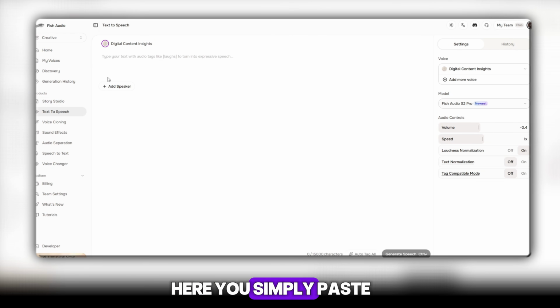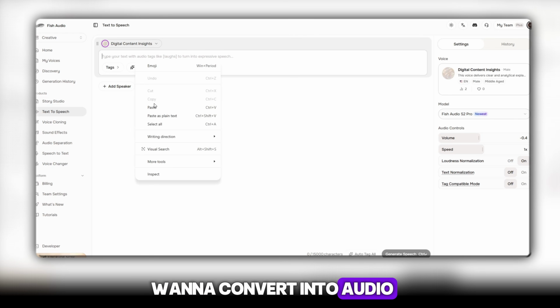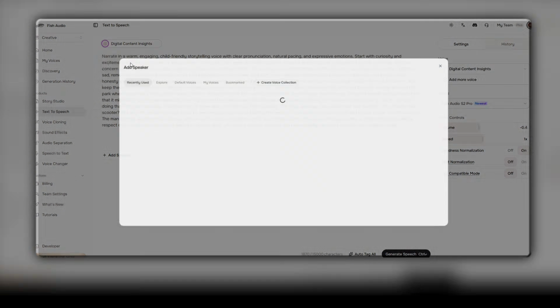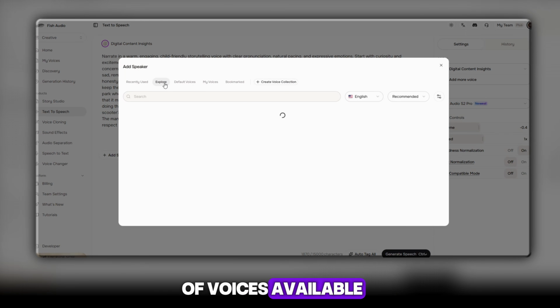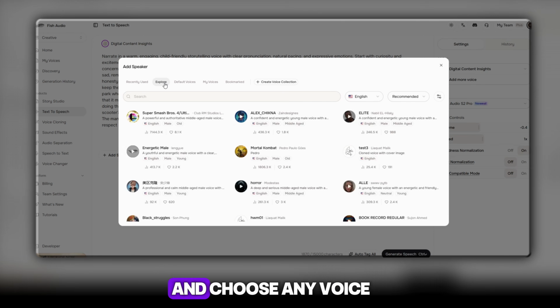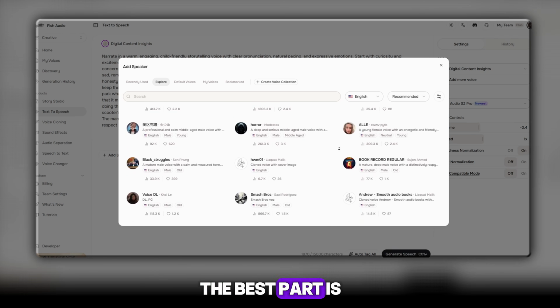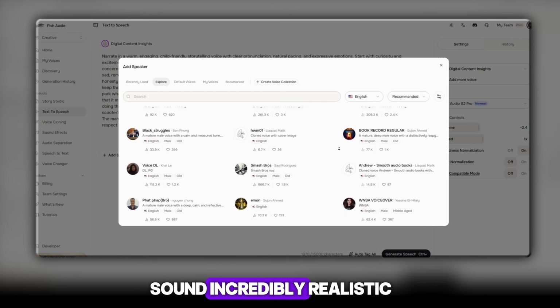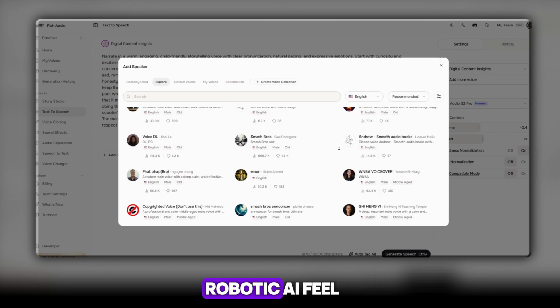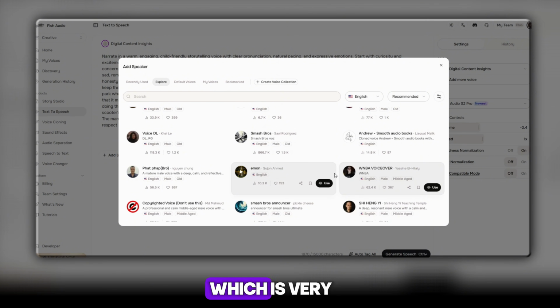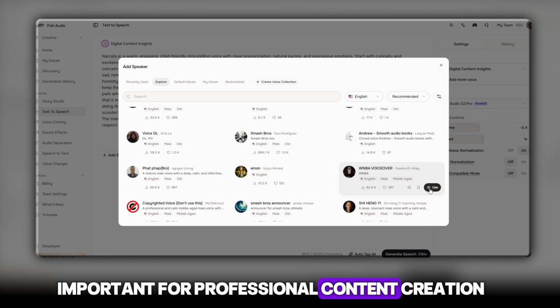Here, you simply paste the script that you want to convert into audio. After that, click on the voice selection option and choose More Voices. Then click on Explore. Here you'll find thousands of voices available. You can browse through them and choose any voice that fits your content. The best part is that these voices sound incredibly realistic. They don't have that robotic AI feel. Instead, they sound natural and human-like, which is very important for professional content creation.